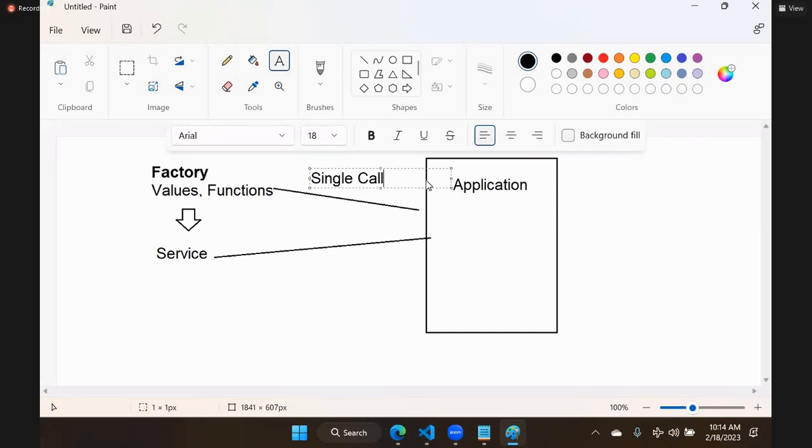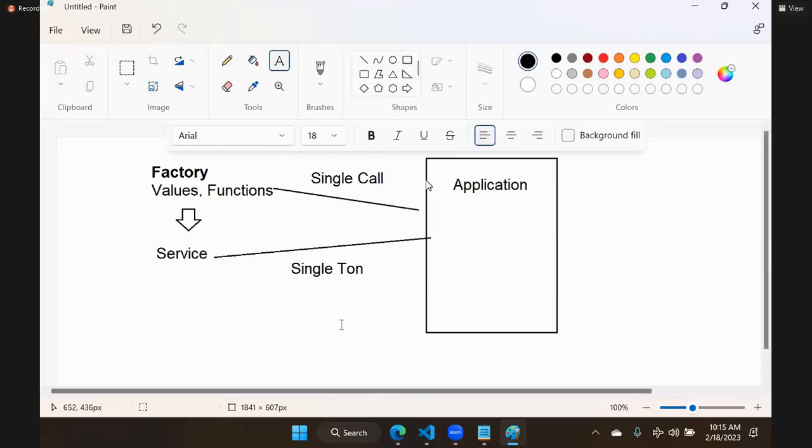It uses which mechanism? Single call. Single call means every time to access a function, you need to create an object. But what is the advantage of service? It uses the singleton mechanism. You might have learned singleton in Java or .NET.